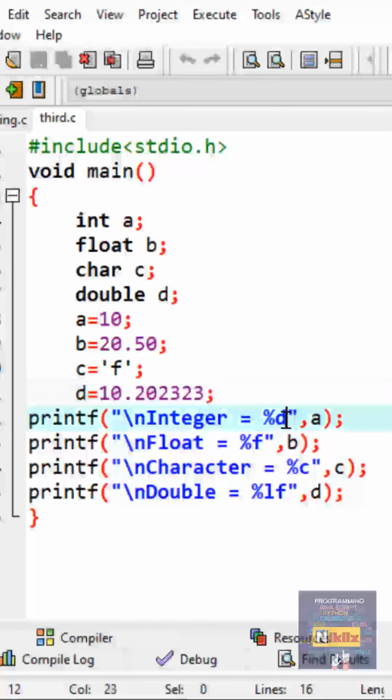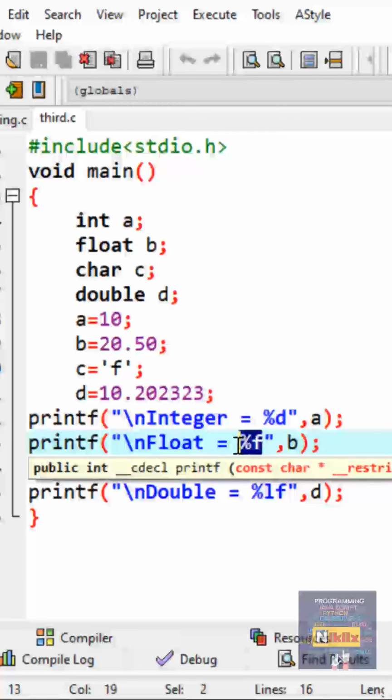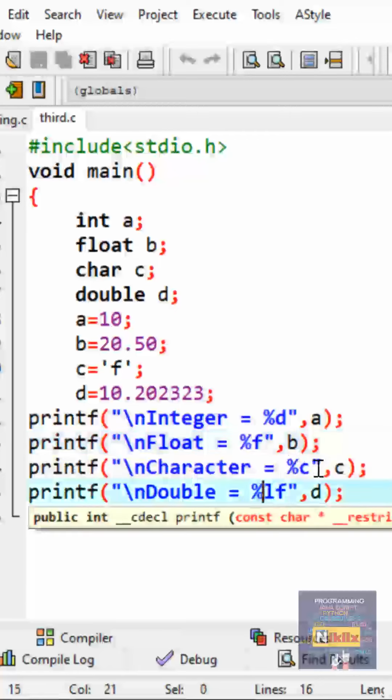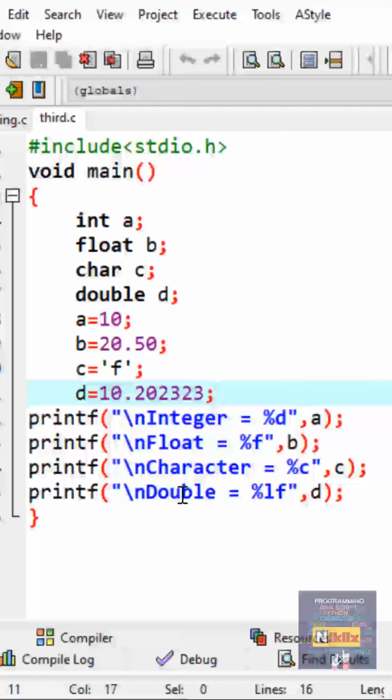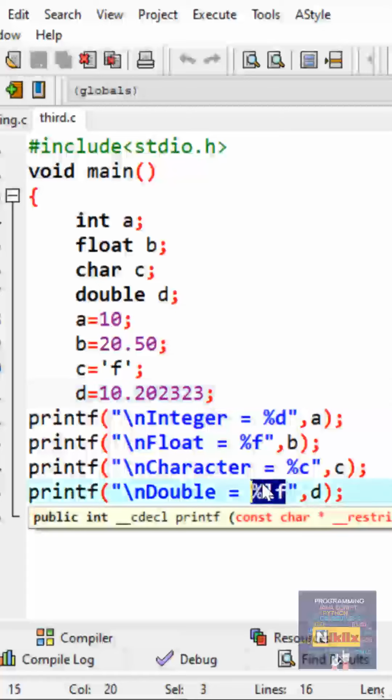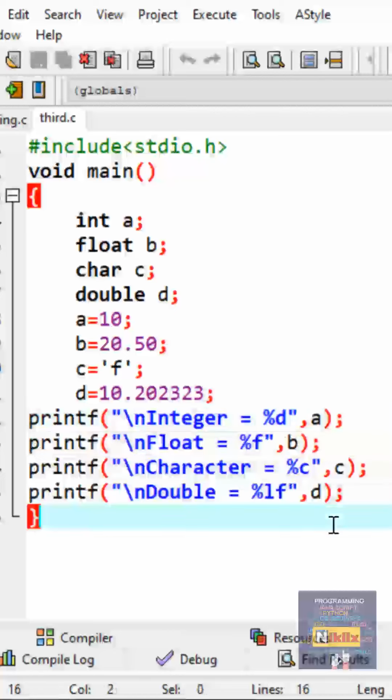In order to print an integer value, you need to use the format specifier %d, for float you have to use %f, for character you have to use %c, and for double you have to use %lf. After the comma you have to write the variable names which you want to print, as I have printed a, b, c, and d.